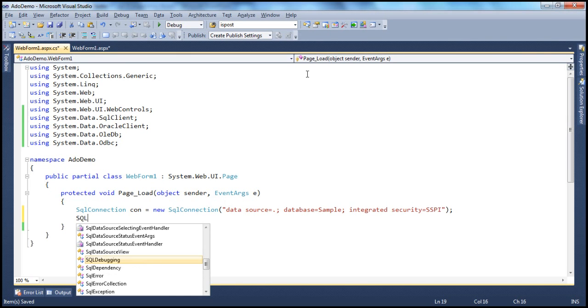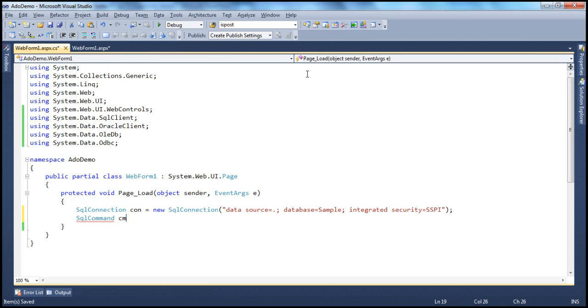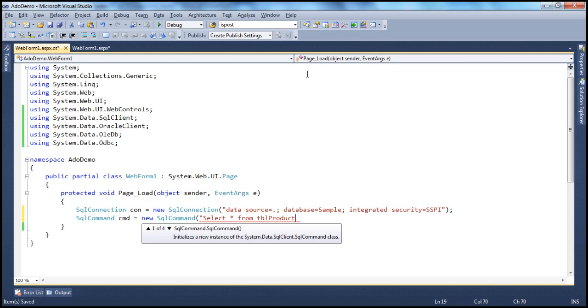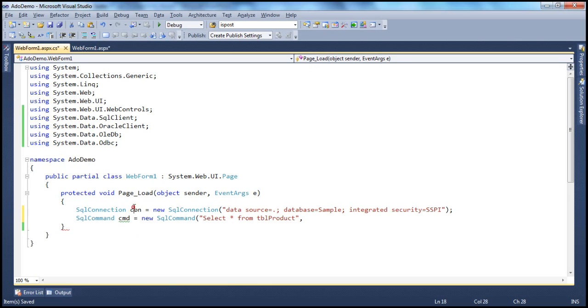So let's prepare the SQL command, and to prepare that I use the SqlCommand object. SqlCommand cmd is equal to new SqlCommand, and then we need to specify the command. So select star from TBL product, and execute this command using this connection object. So you have to pass that as a parameter as well.